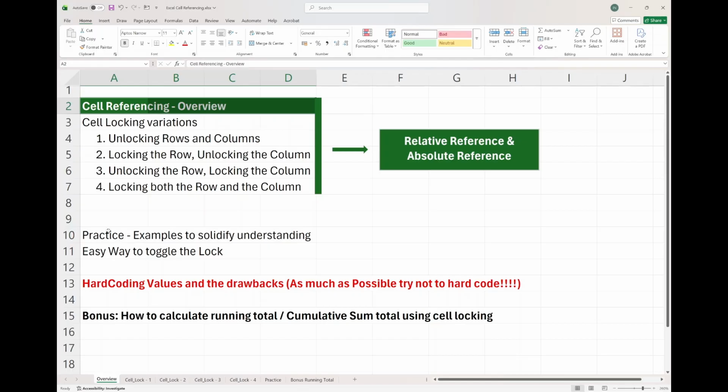Then after going through the techniques, we are going to practice some examples. This is to help you solidify your understanding with the concepts. The examples have been structured in such a way that if you're able to go through these examples, you would have a working knowledge of cell referencing, and it will be enough to be able to tackle any kind of problem you face whilst writing formulas.